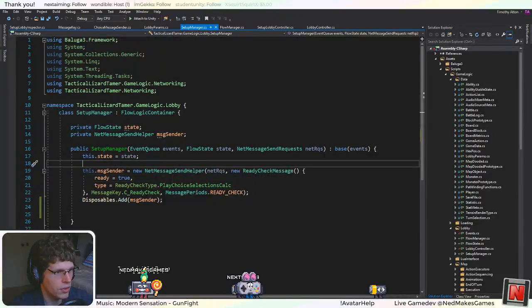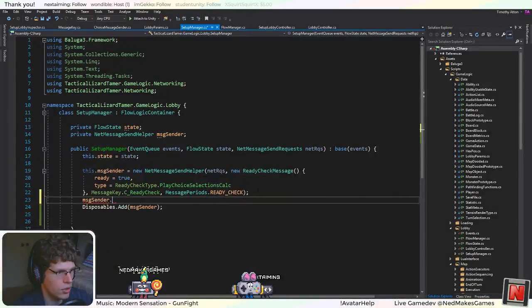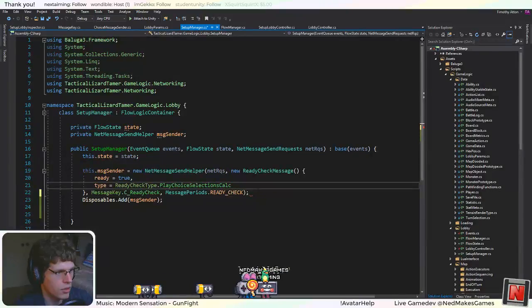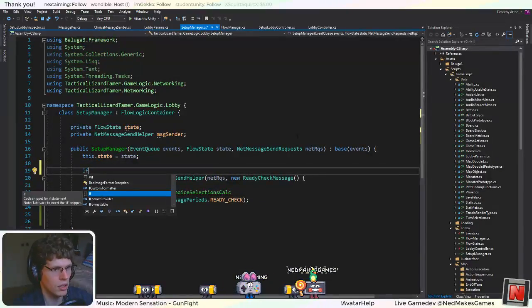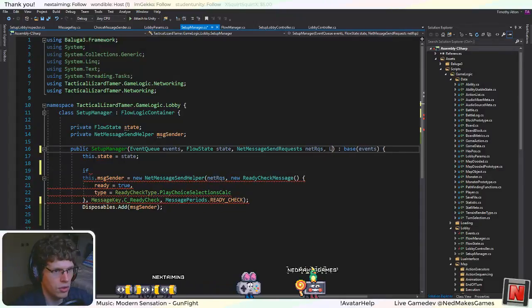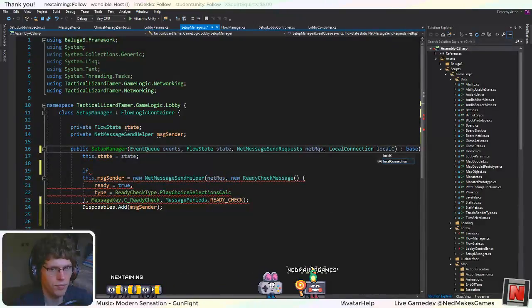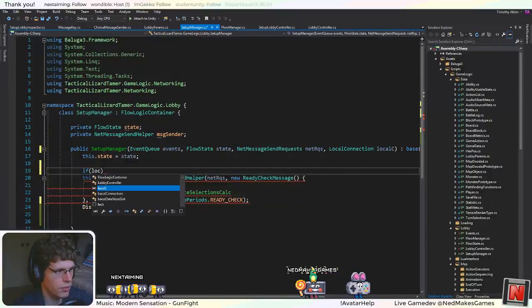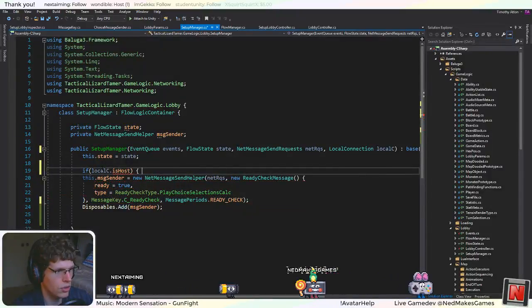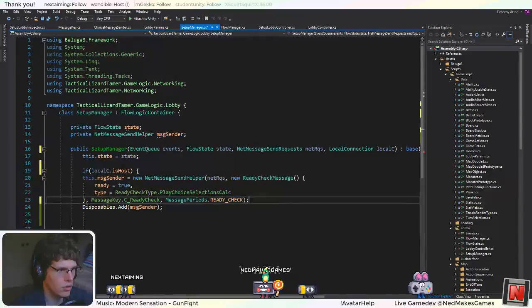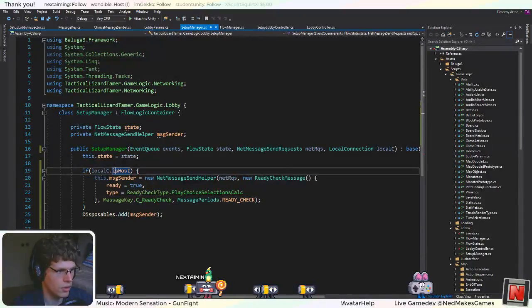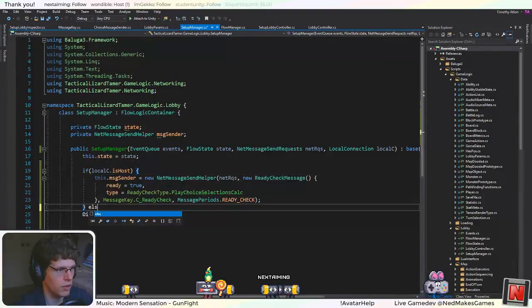Okay, so if this is, can I change the key after it's created? No, probably better that way. Let's see. In order to know if I'm the host or not, I need to have the local connection. So if local connection is host, and now this is going to complain, I think, that message sender is null. Oh no, because I'll do it if else, so that'll be fine.